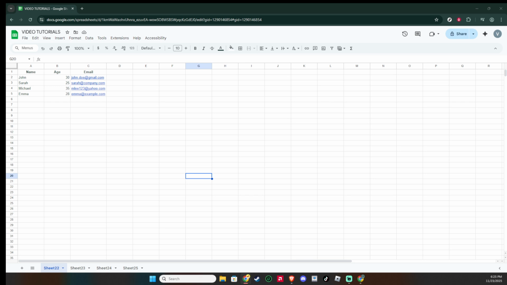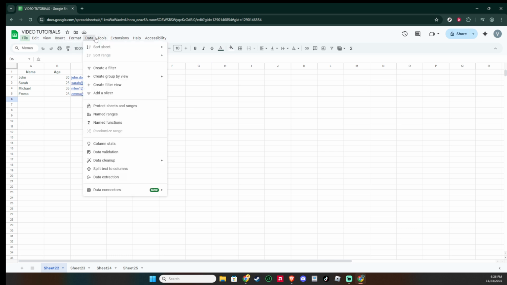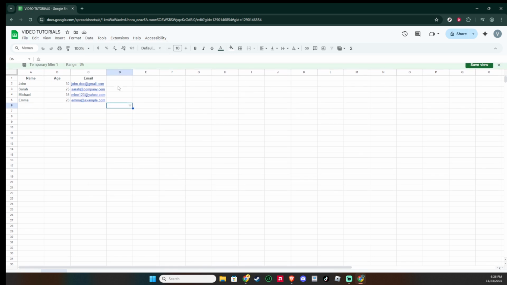Start by opening your Google Sheets document and navigating to the specific sheet you want to work with. Make sure your data has a clear header row because that's where the filter controls will appear and where you'll make your selections. Next, go to the top toolbar and click on the Data menu. From the drop-down that appears, hover over or select Filter Views, then choose Create New Filter View.